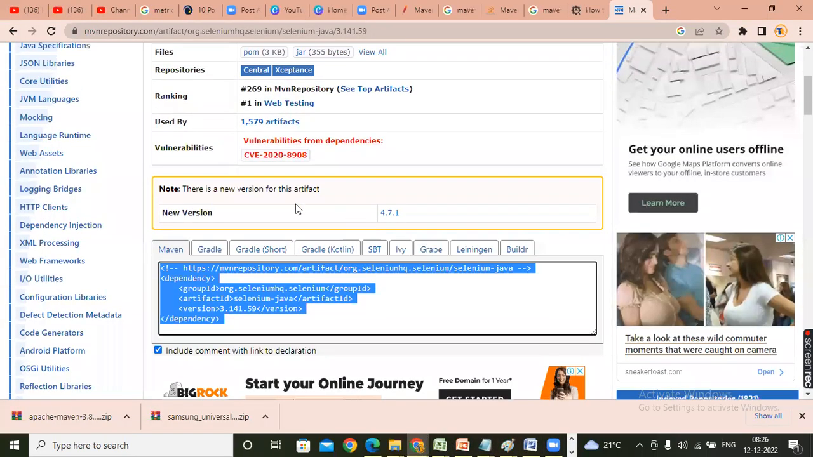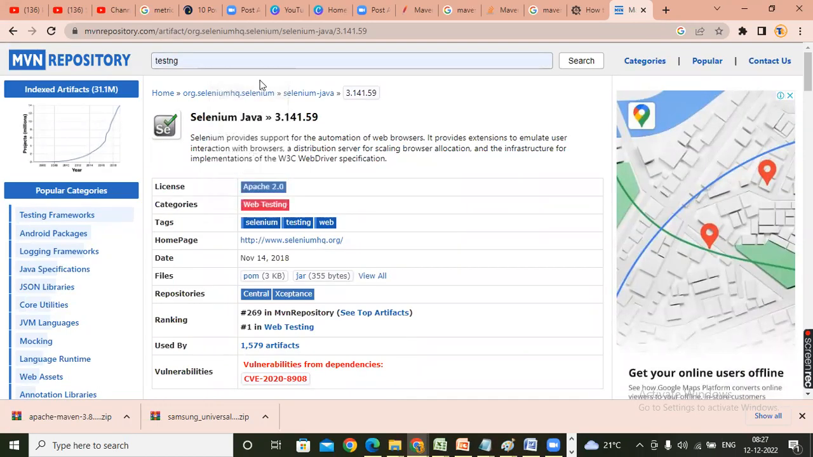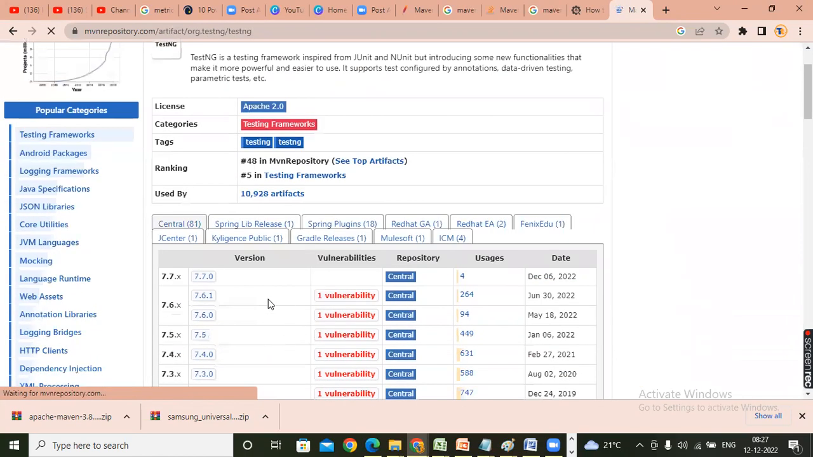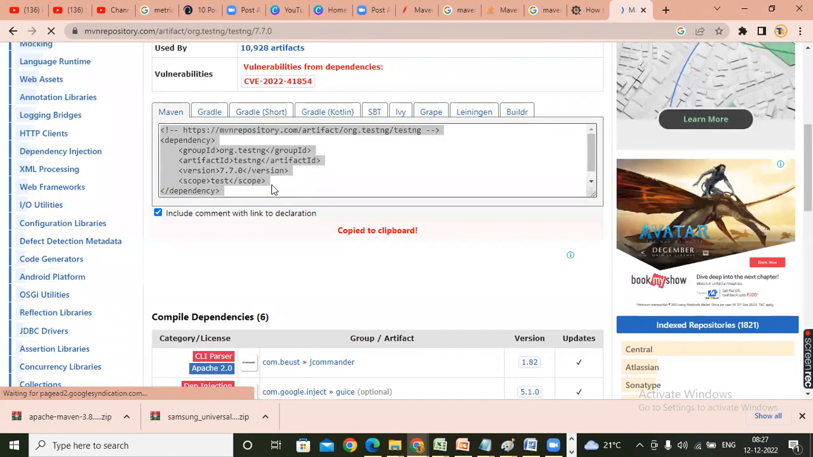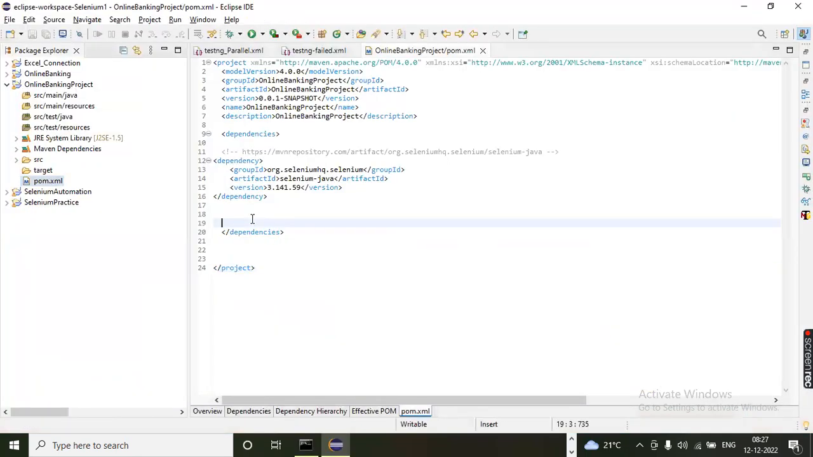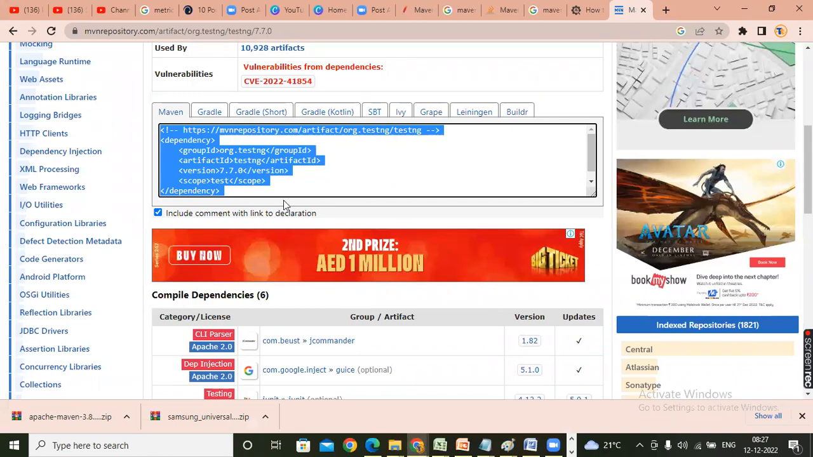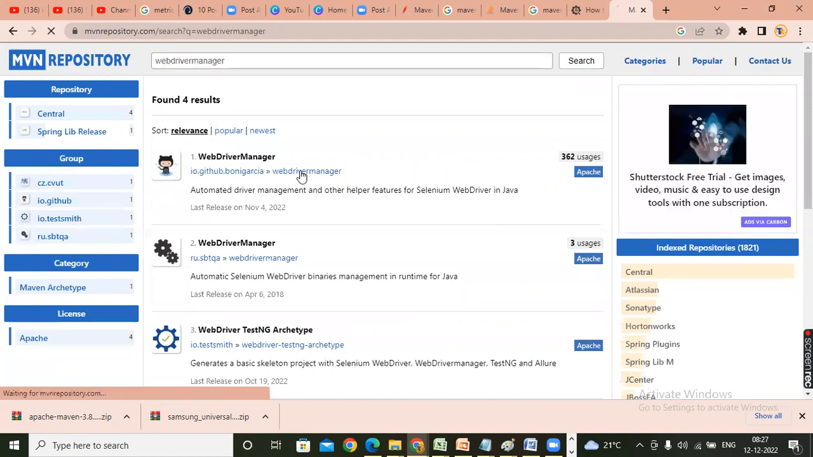Commons.io, Apache Commons. Before going to that, you need TestNG also, right? So go to TestNG, take this dependency and add it over here. Perfect. The TestNG dependency we have added. Once you save this, TestNG is also downloaded. Next, Apache Commons, right? Any other jars? WebDriver Manager also we have used, right? Yeah, this is the one. WebDriver Manager.